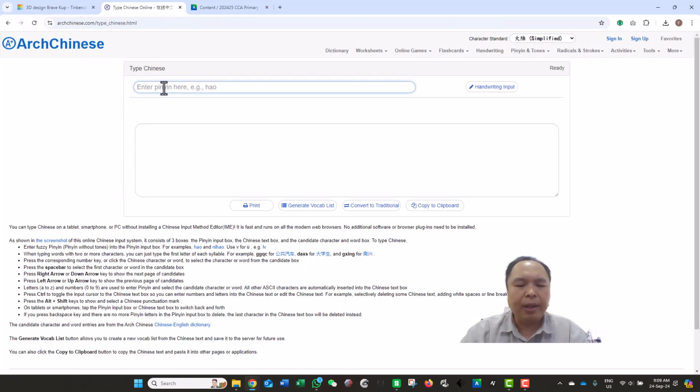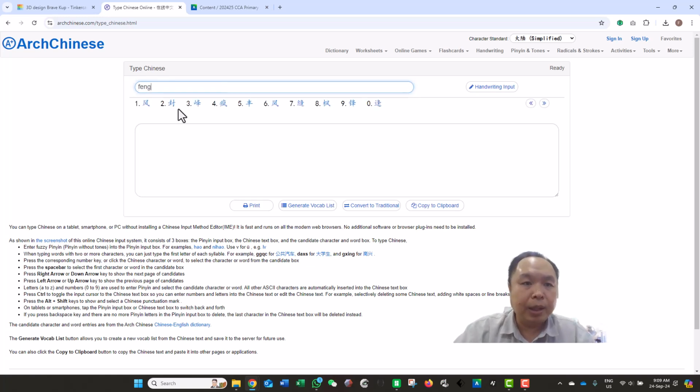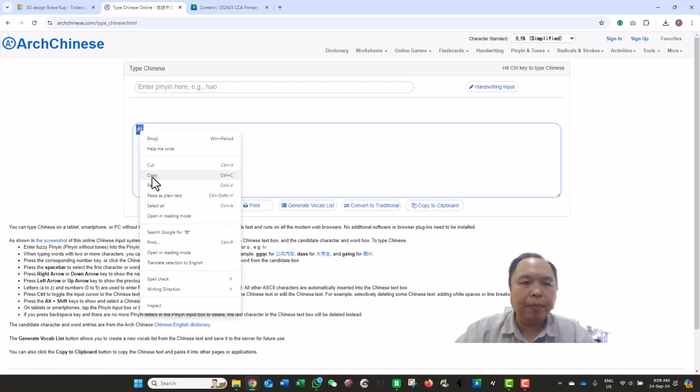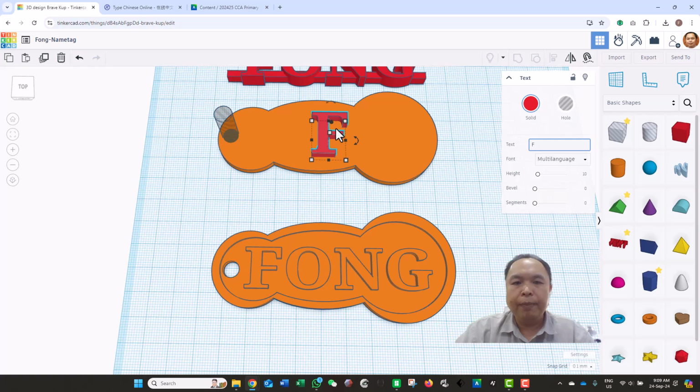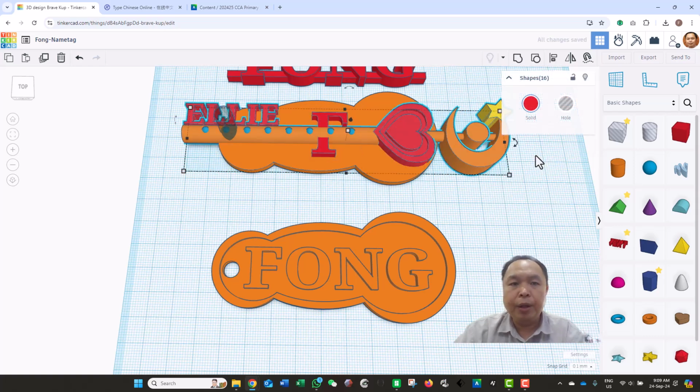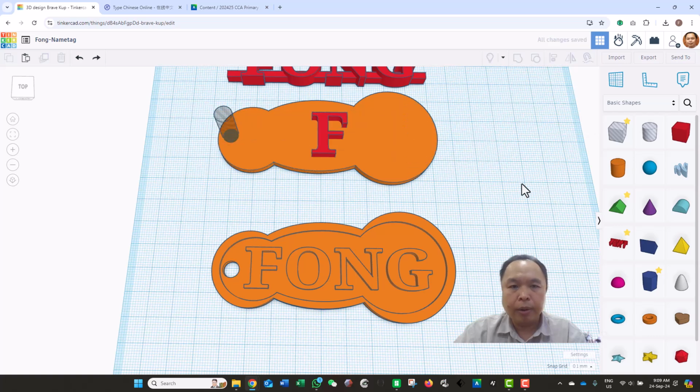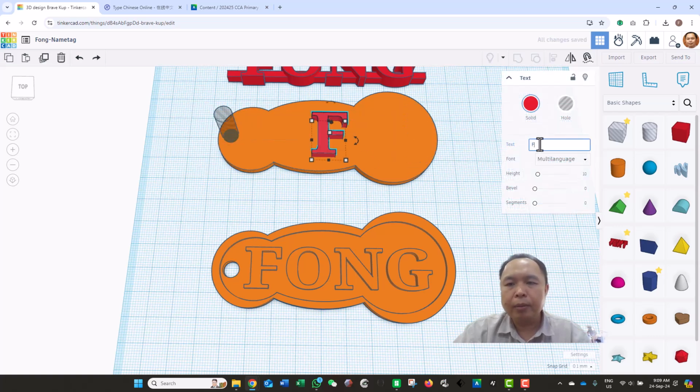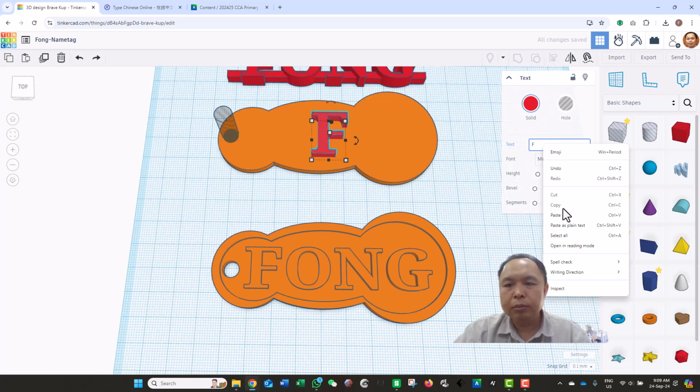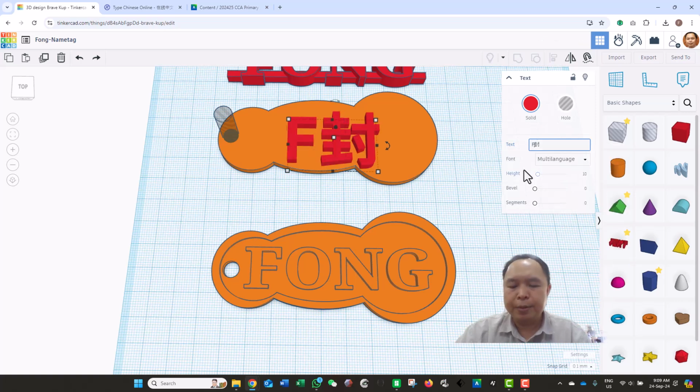Then you can just type in the Hanyu pinyin. FONG, look for my surname. My surname is this one. Then I copy it, come to here, and paste it in by pressing Ctrl V. Did I get it correct? No, no. Paste as plain text. Okay.